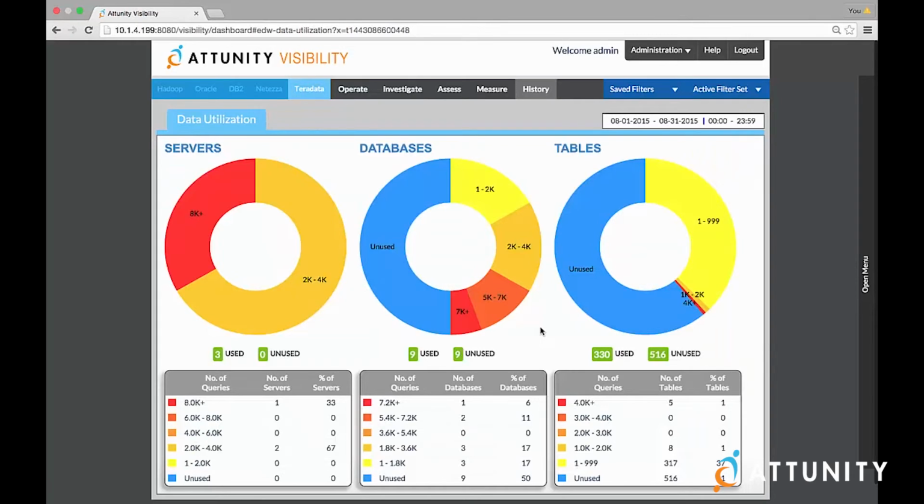So in this brief demonstration, you saw how Visibility allows you to discover unused or infrequently used data to help you retain and optimize the most relevant data, as well as offload or archive unnecessary data as well. And this capability is available across multiple platforms, including Teradata, Netezza, DB2, Oracle Exadata, as well as Hadoop, all through a single console.